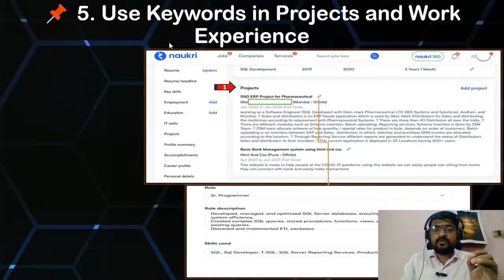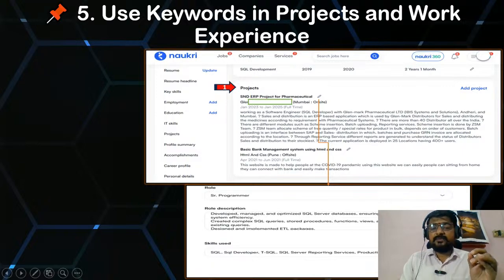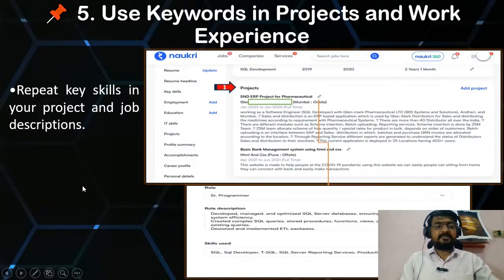Okay, so basically in your project, if you're working on any kind of project, you can mention the keywords. If you check this one project, you can click on the pencil icon, and below you can see there is a skills used section. So basically these are the keywords. You can use SQL Developer, T-SQL, SQL Reporting Services, production support, application support or development. All these skills you can mention in your skills section. Okay, so basically repeat any skill.